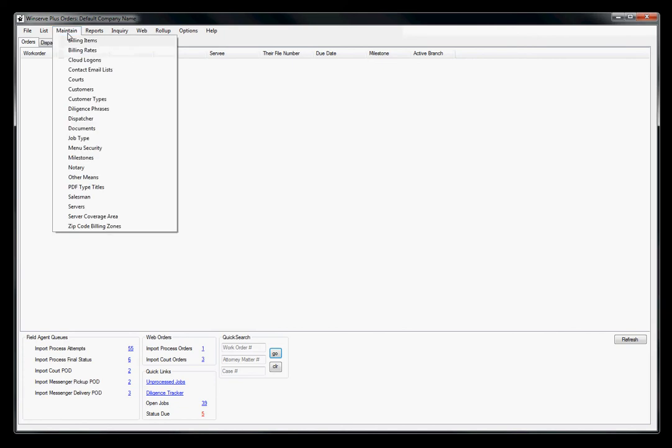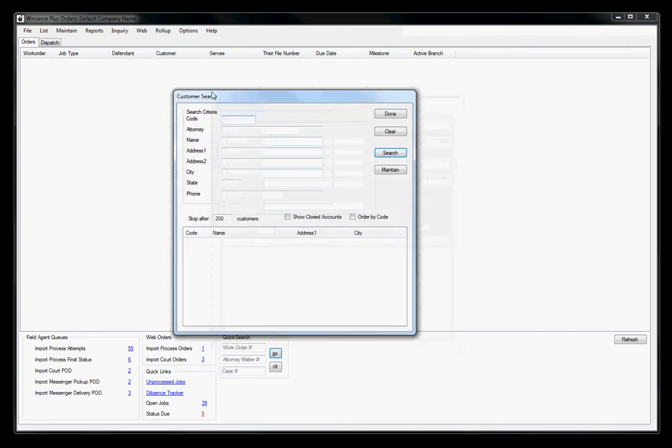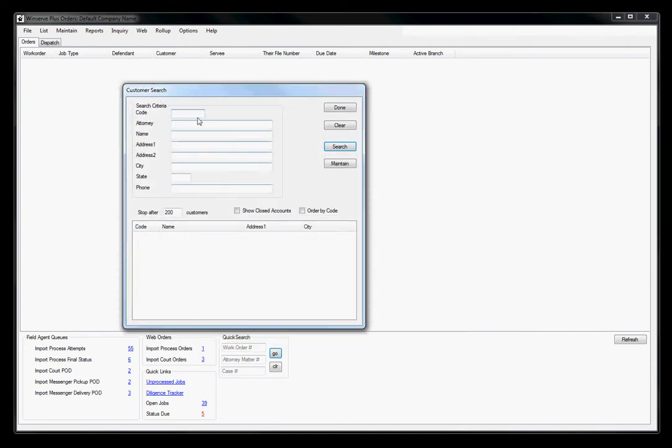So go to the maintain menu here, and you go down to the customers dialog. When you click on the customers dialog, you'll be brought to the search screen. Now if we don't put in any criteria for the search and we just hit the search button, we'll get the results of all the customers in the database.